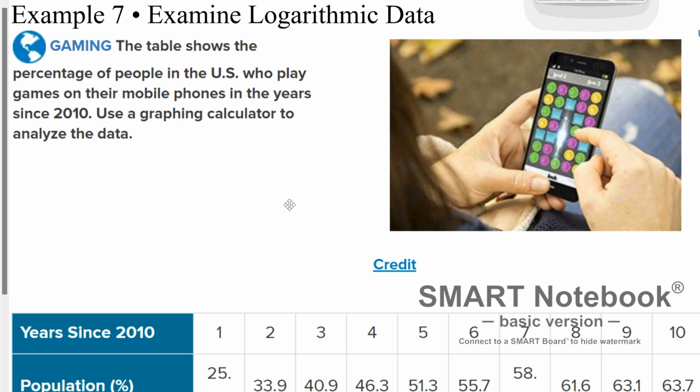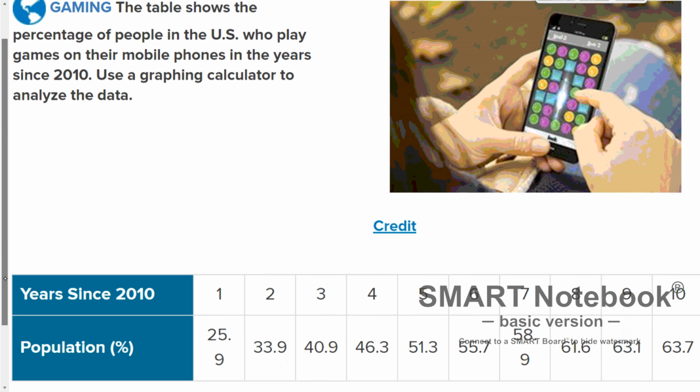Example 7 of chapter 6, section 4. We're talking about this table that shows the percentage of people in the U.S. who play games on their mobile phones in years since 2010, so almost 12 years ago. Use a graphing calculator to analyze this. So I'm basically not going to do this problem for you. You're going to do it yourself.